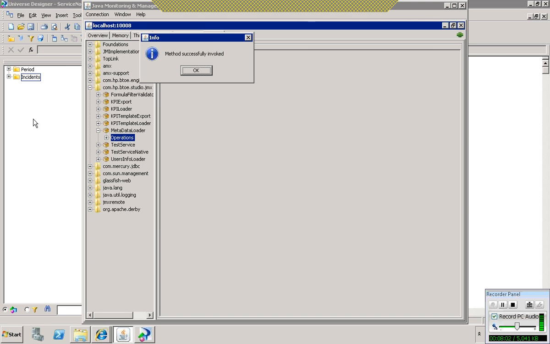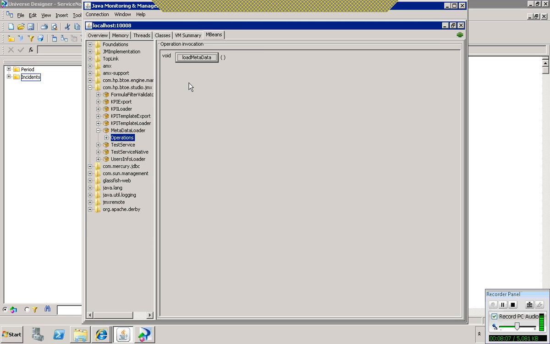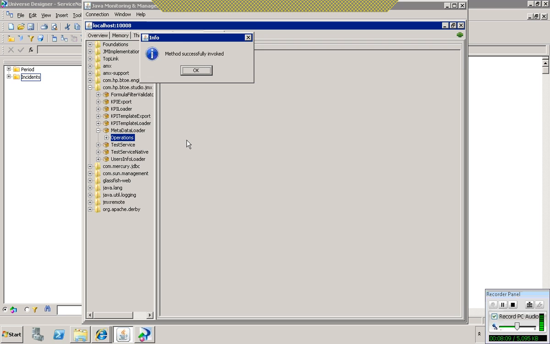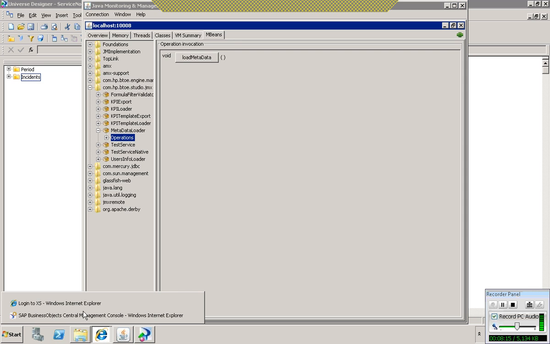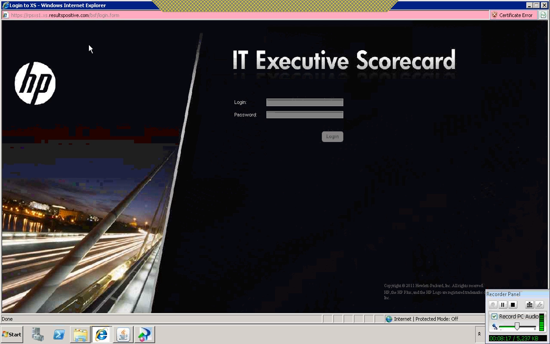And it says the method success is out. Now, for good measure, I'm going to run this again because we have noticed with new universes sometimes it tends to act odd. So I just clicked it again to double check to make sure it did load. Now we can go right to the Executive Scorecard. So here's the front page. I'm going to log in, and we're going to go ahead and build a scorecard and develop some KPIs.